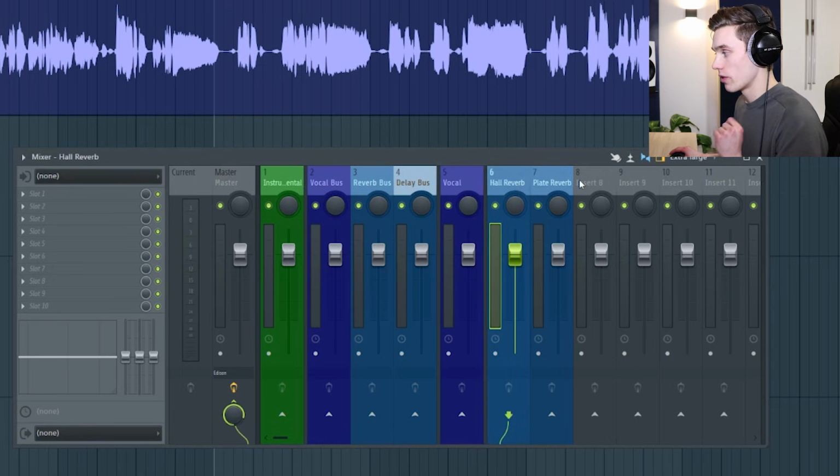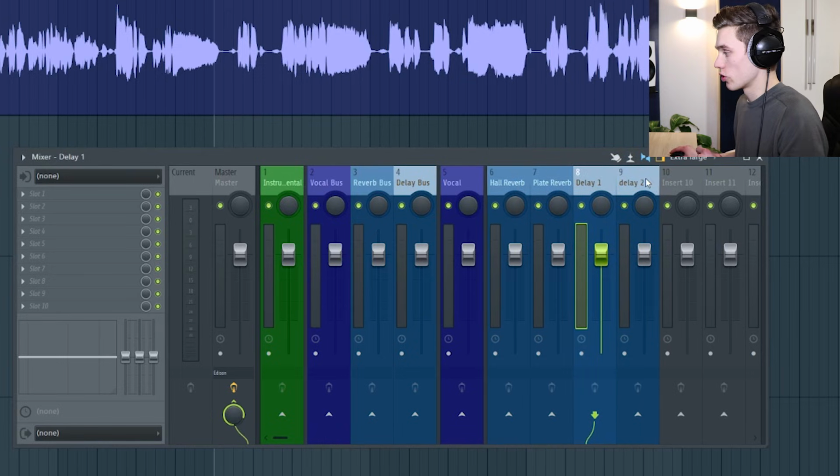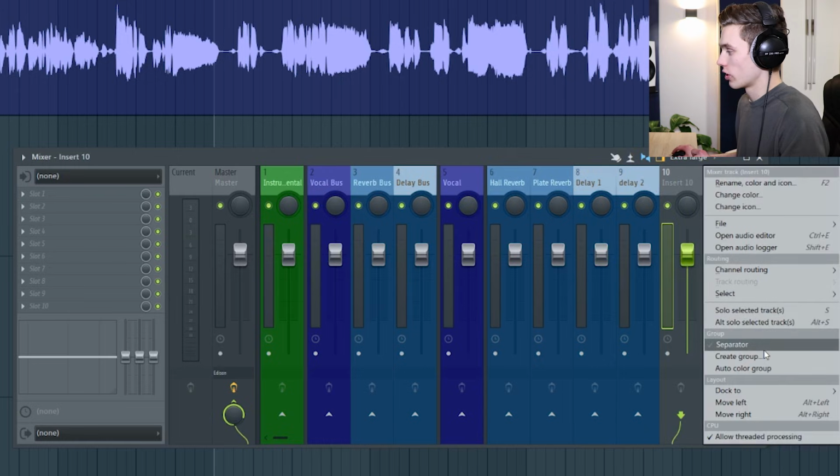You might want to have a channel where there's a lot of saturation, or it's very, very bright, and then you blend it in. So whatever effects you have, this is where you want to put your effects, and in this case I want to have 2 reverbs and 2 delays. So I have a hall reverb and a plate reverb, and I have 2 different sorts of delays, and I'm just going to finish by putting a separator there.